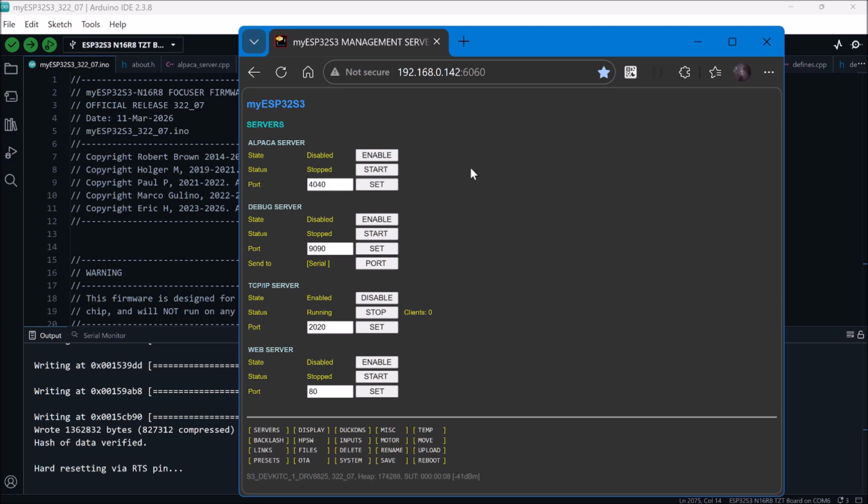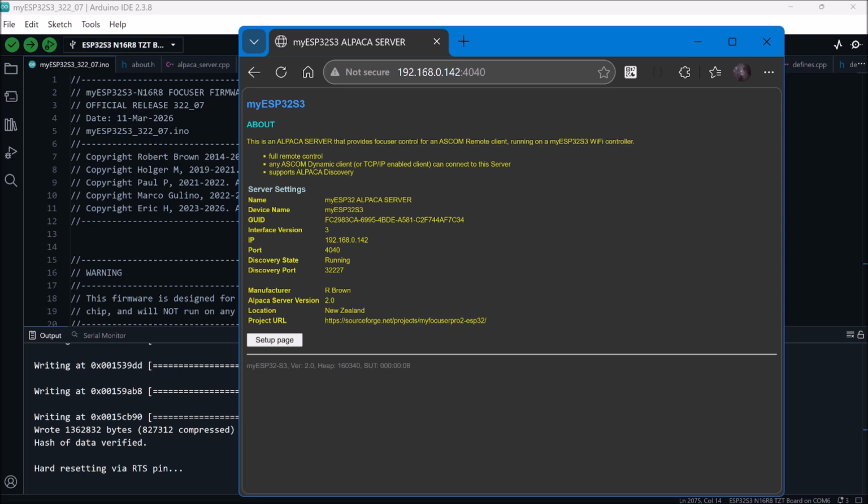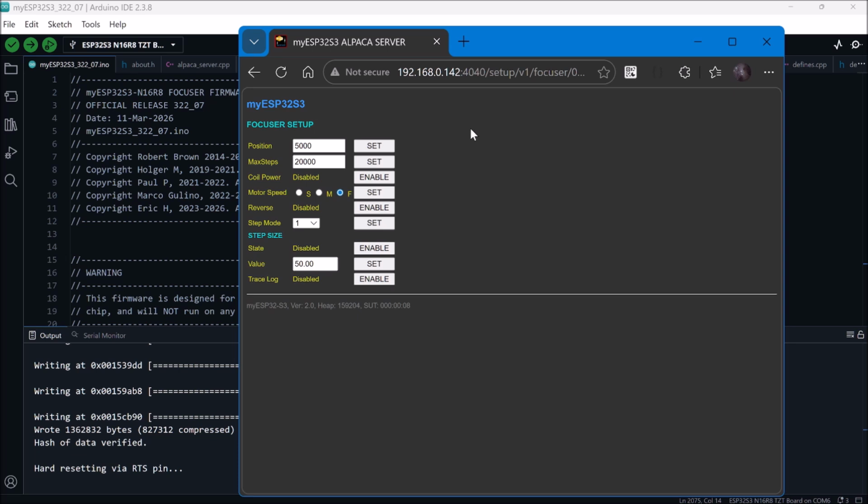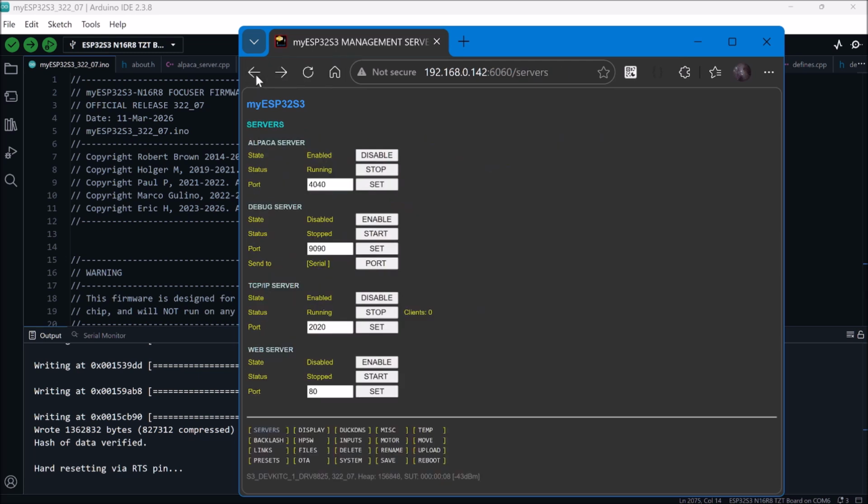So this is the very first page, which are all the servers. I can enable a server and start it. That's Alpaca. And to have a look at the setup page of Alpaca, I can just simply do that, and that's the setup page for the Alpaca server. And here, using the Alpaca server, I can actually change parameter values of the Focuser. So that's servers, and you can, as I said, enable and start, and that's the web server running.